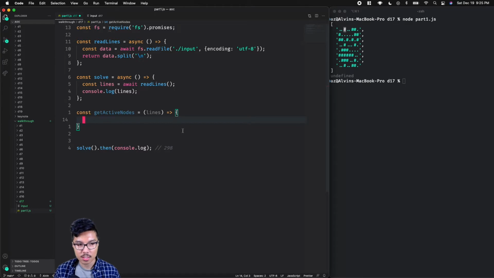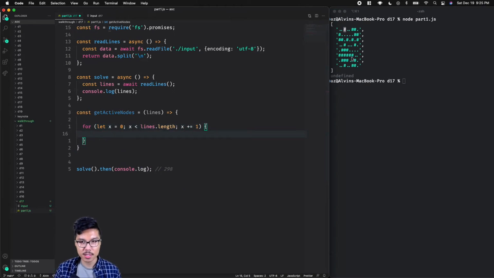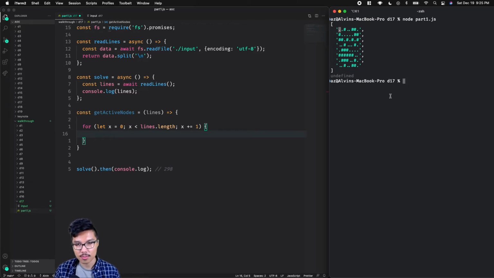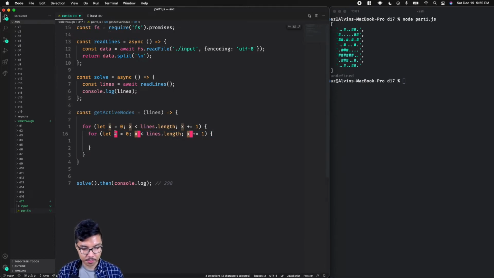So let me iterate through these lines. I'll go for let x equals 0, x is less than lines.length, and x plus equals 1. The way I'm interpreting this initial input is that this very first coordinate is 0, 0, and if I went to the right, that would be 0, 1, and so on. So x gives me the vertical position of this flat surface, and y gives me the horizontal position. Let me iterate through those positions.